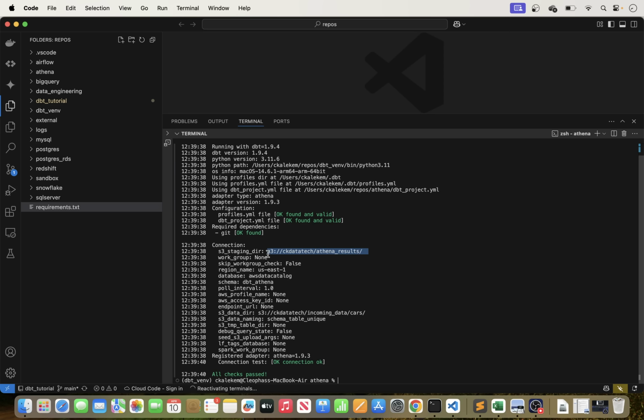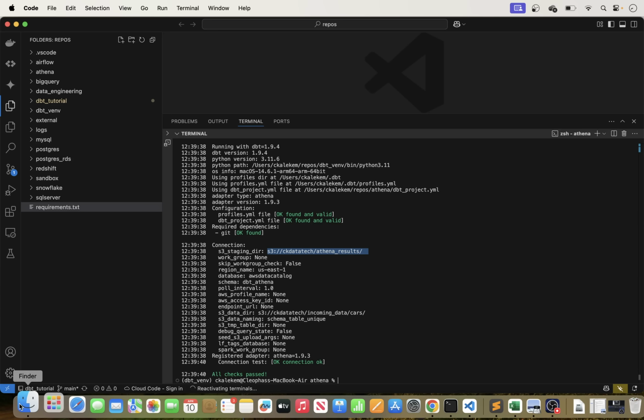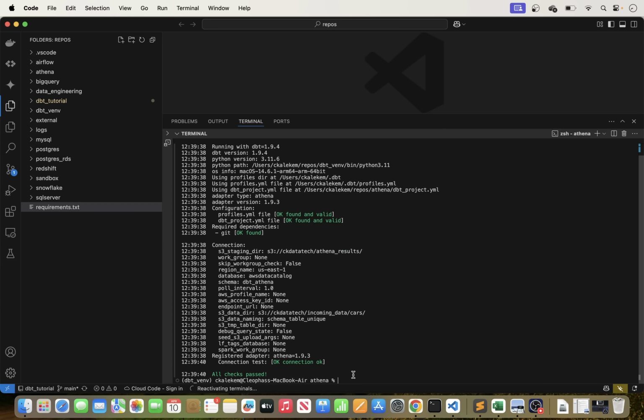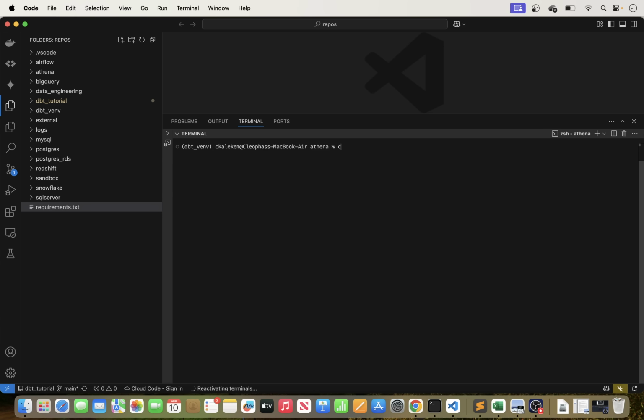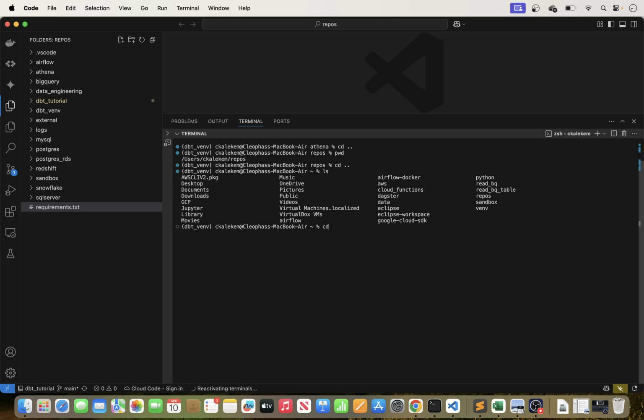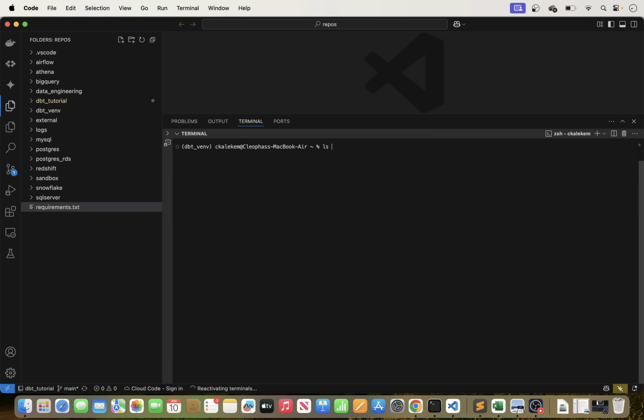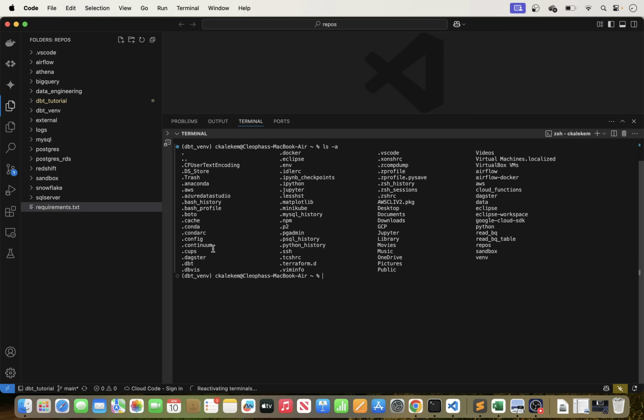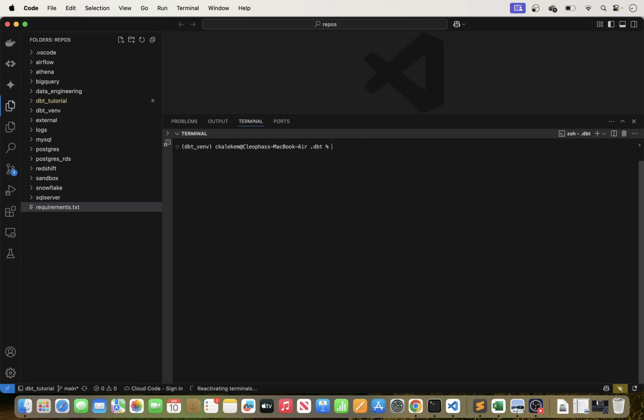The S3 part might not be there, so you may have to adjust that. If you need to make any changes to your profiles file, it will be under your users directory. If I go one step up here, and do an ls, you will see there's a .dbt folder. So cd .dbt, and you see you have your profiles file.